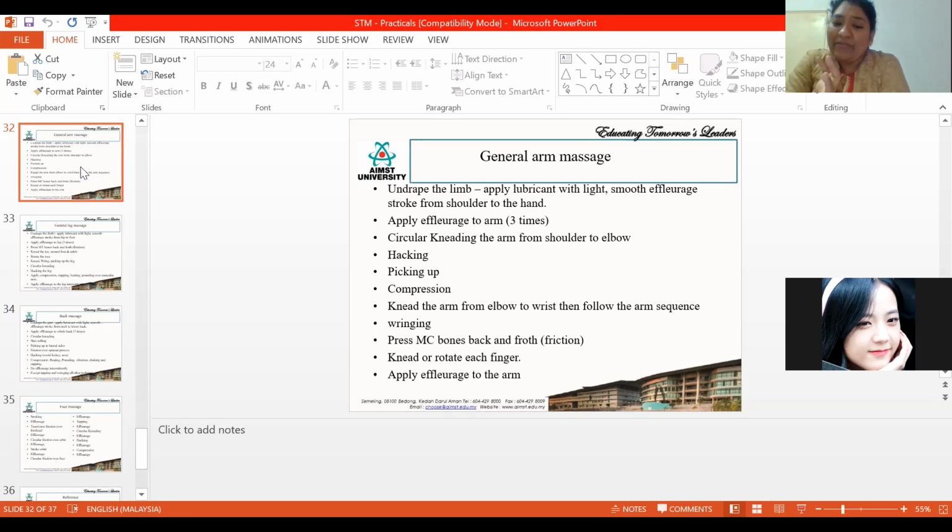In case the person has edema and you want to reduce it, then you have to do massage from distal to proximal. Distal to proximal means you start from the fingers, then go towards the shoulder. Is that clear? You will be draining all the fluids to the axillary lymph node, or the cervical lymph node. So this is to reduce the edema.